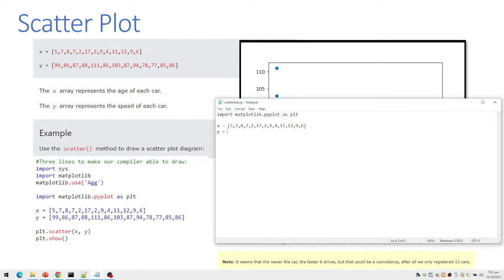And then y equals 99, 86, 87, 88, 111, 86, 103, 87, 94, 78, 77, 85, 86. So I now have my values for x and y.